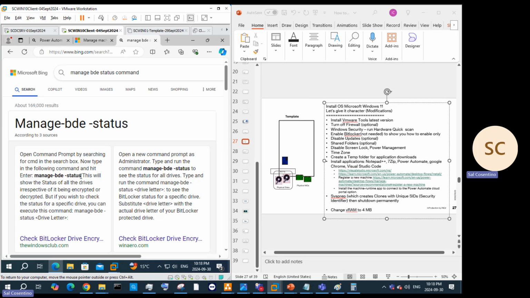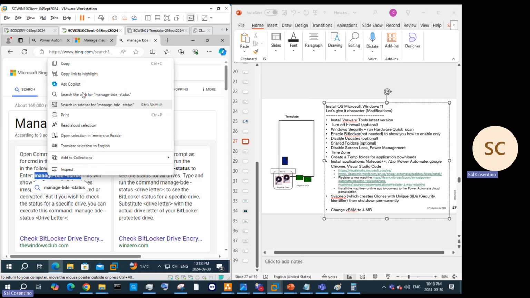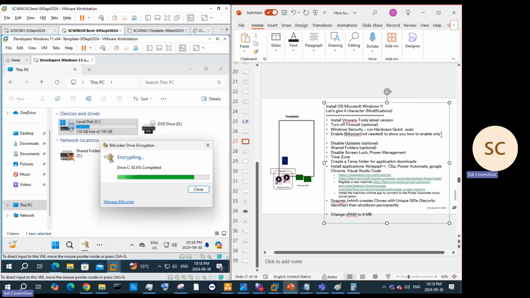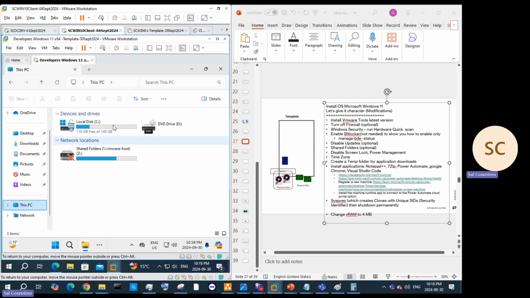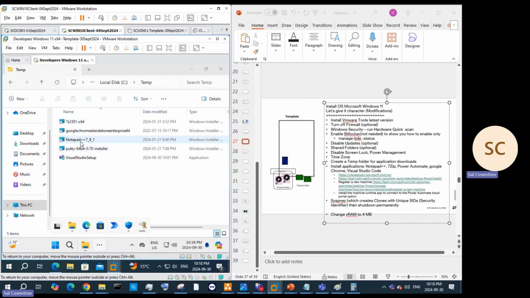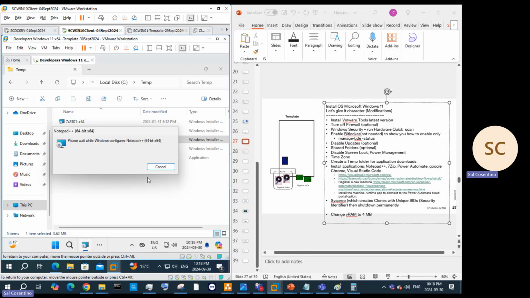This one here. So this will be your test after. I'll show you that. We can go back to this PC for now. We can go to the temp folder and we can install Notepad if we haven't done so. So let's do that. Yes, yes, yes, yes, yes.